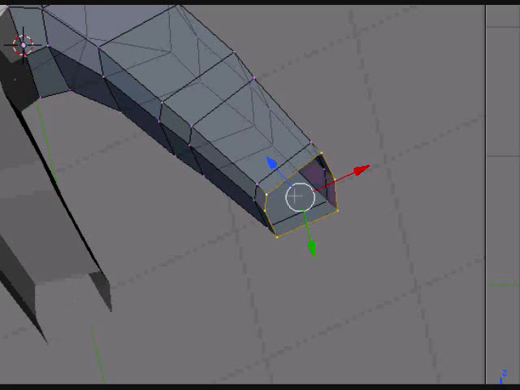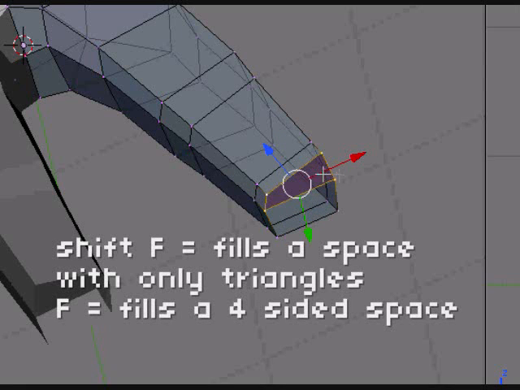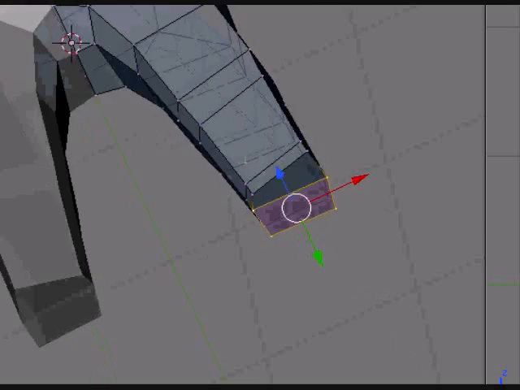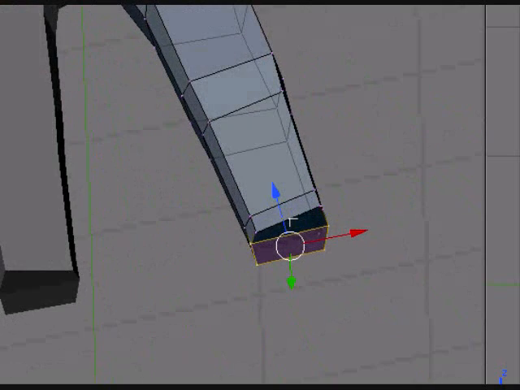So hit Control Z to undo. So select only four. And then just hit F. And it's going to fill whatever four vertices you have selected with a four-sided polygon. You do that with both, front and side. Alright, so now you have filled in.